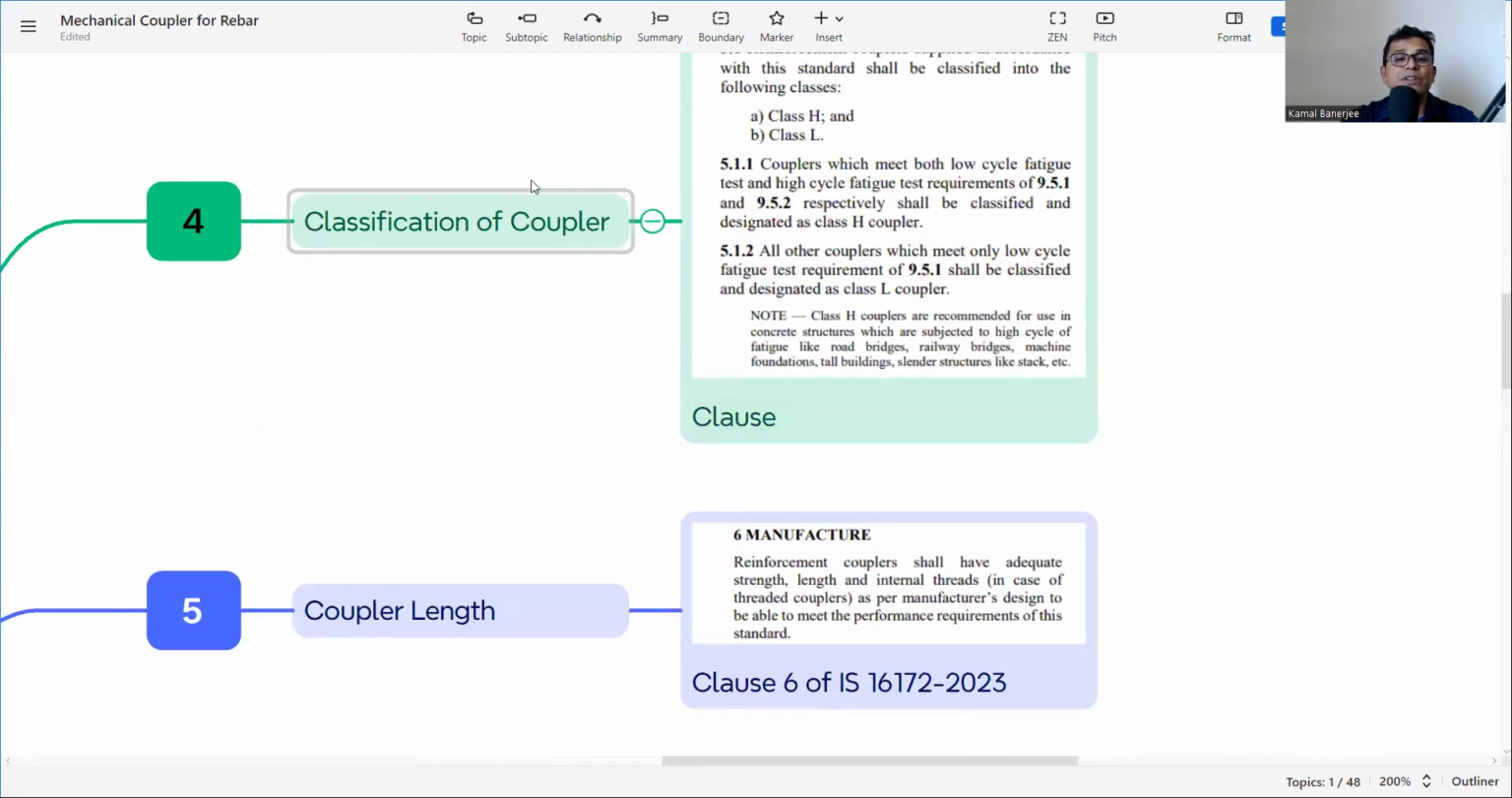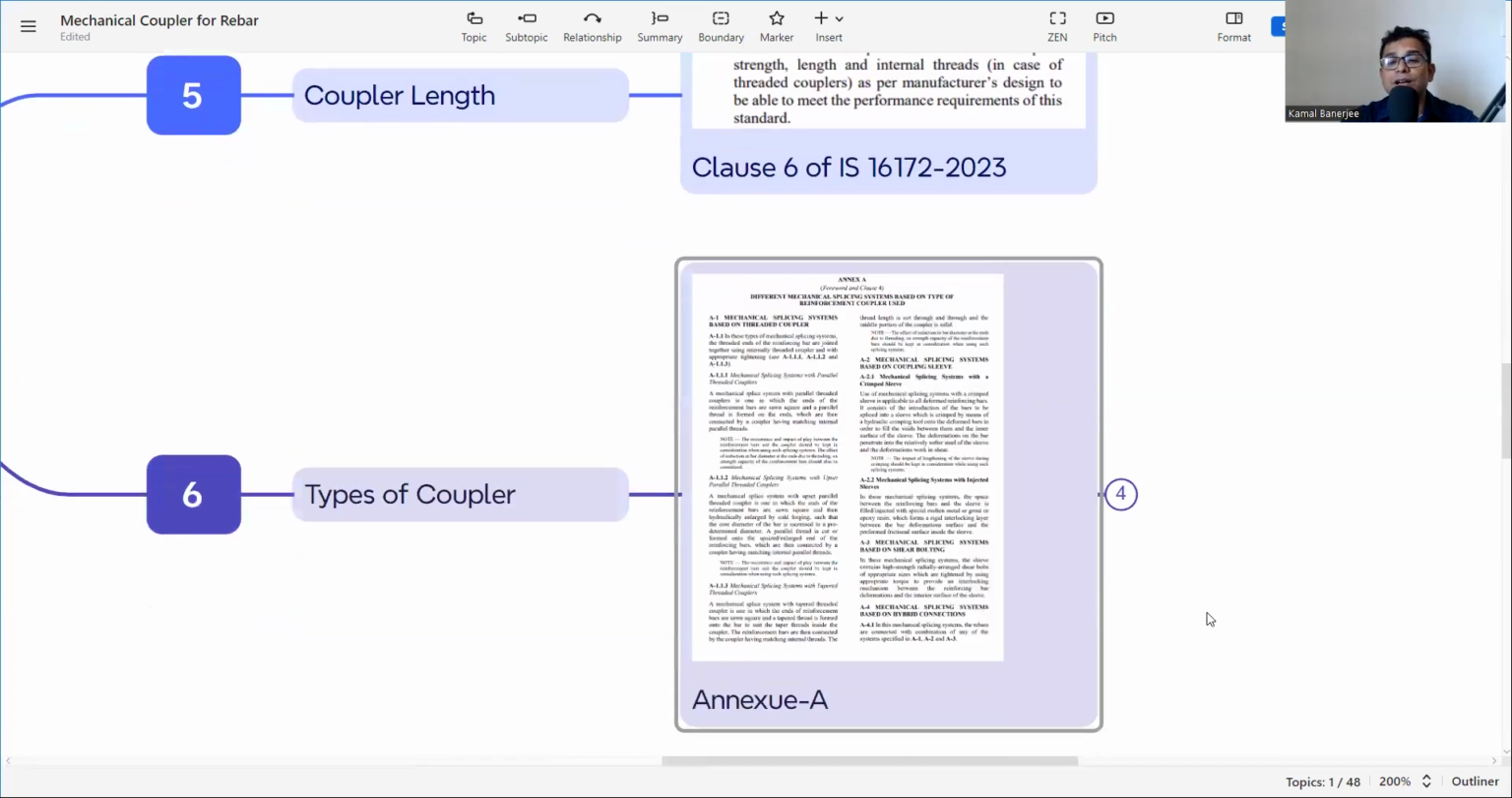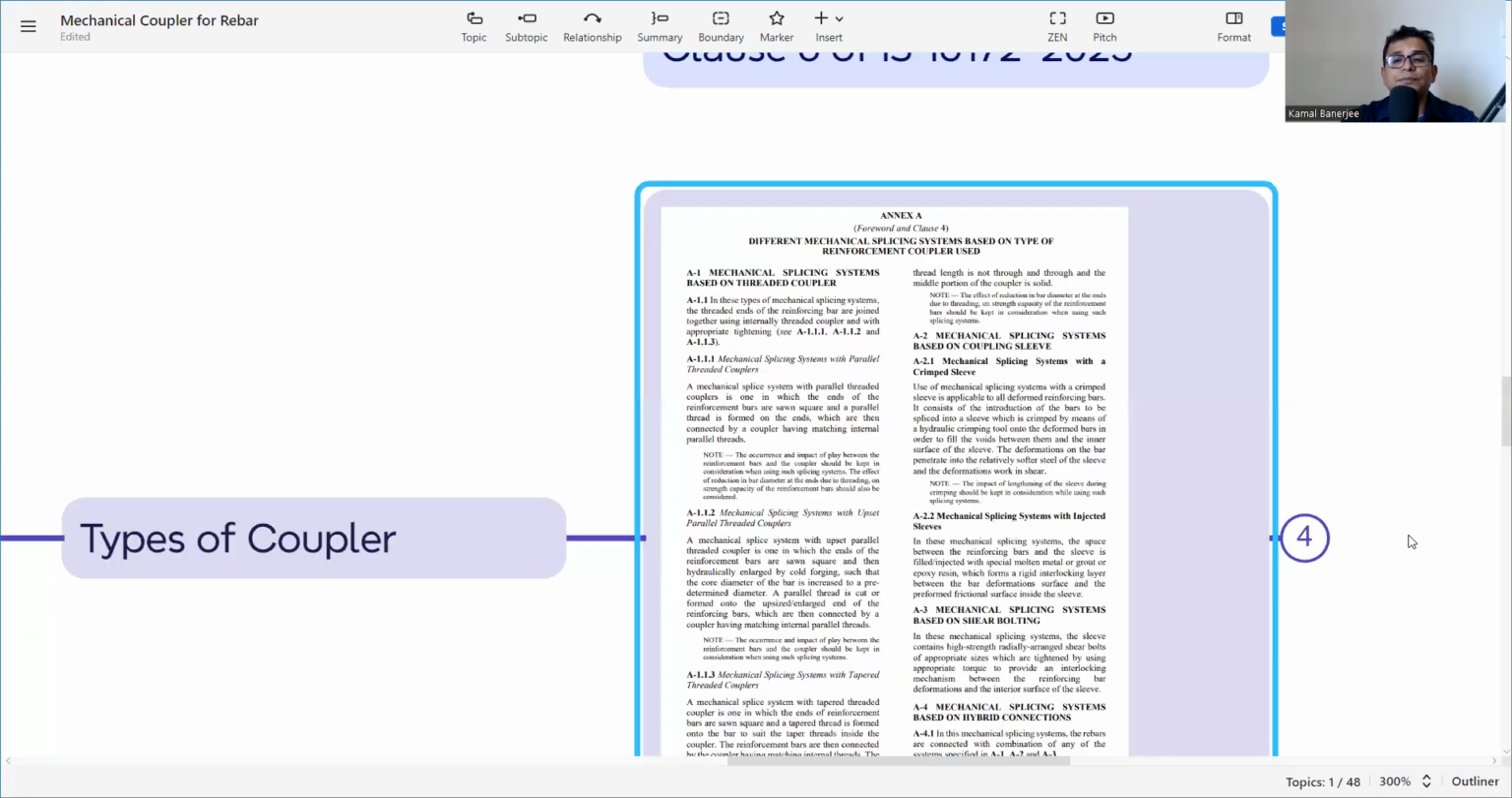Here we have declared the classification of coupler. Two types of coupler, class H and class L. Now we need to discuss the different types of coupler available in the code.